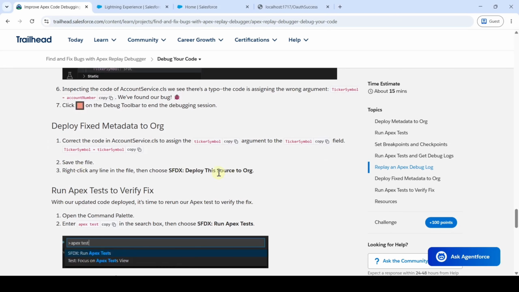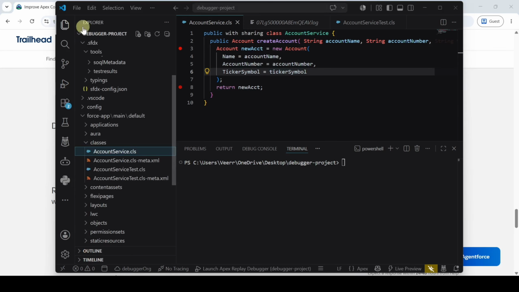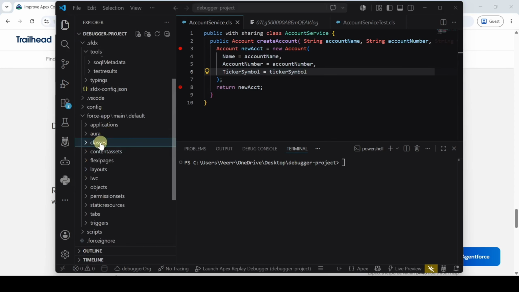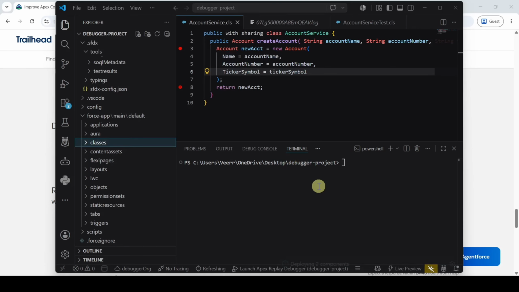Then we need to deploy these Apex classes again. For that, move to Visual Studio Code, select this file, and then click on these classes. Just right click on it, and then select SFDX: Deploy This Source to Org. So you can see that it is deploying two components and the components are deployed successfully.